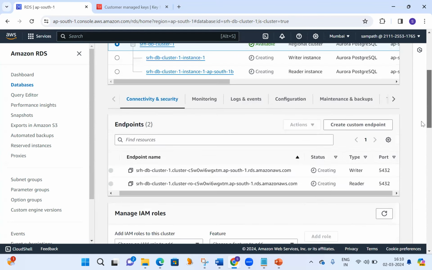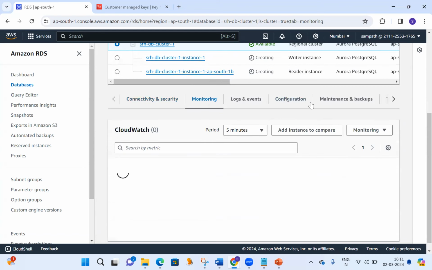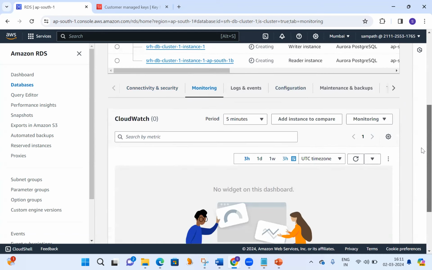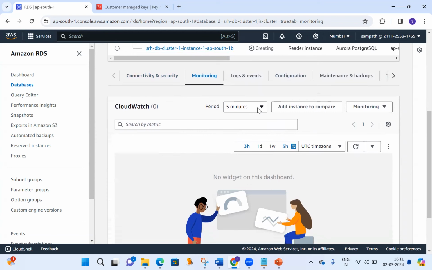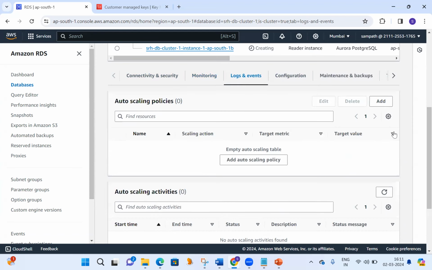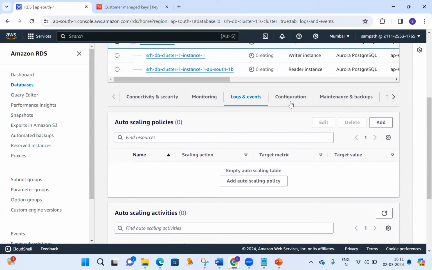Okay, so monitoring also you can do here. Now we don't have any monitoring, but you can see the monitoring here. And logs and events. So no logs and all, right? We don't have logs.